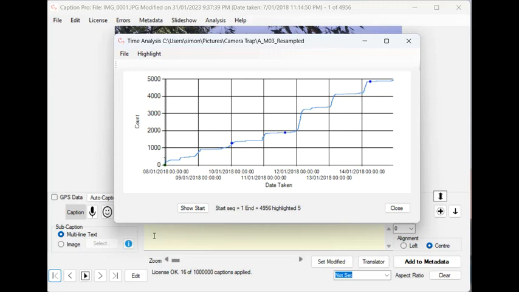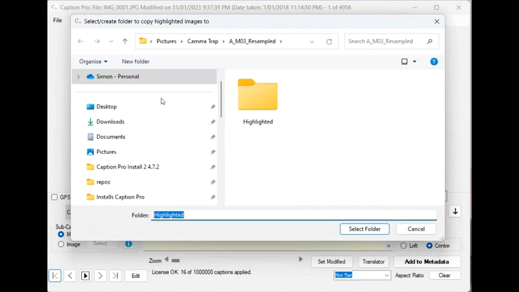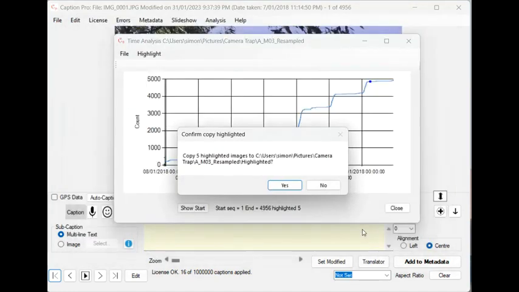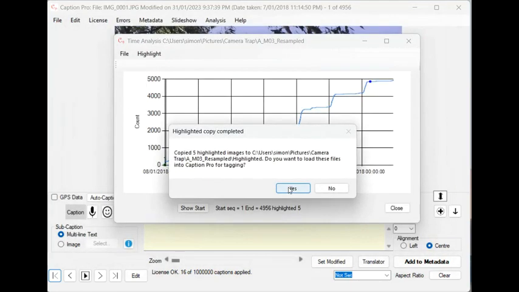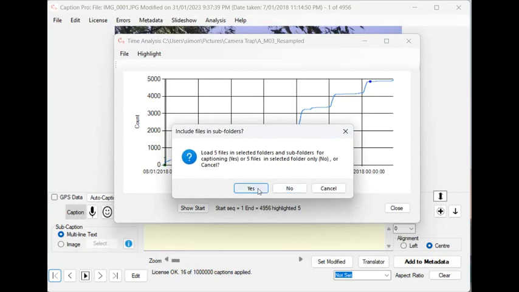After Megadetector has finished, you can see that 5 highlighted images have been detected with confidence between 0.9 and 1.0, but you can only see 3 dots on this profile, possibly because the detections are close together. To examine the profiles in detail, we go to Highlight Copy, and a default folder is created inside the folder containing the original images. We'll select it and copy the files into it.